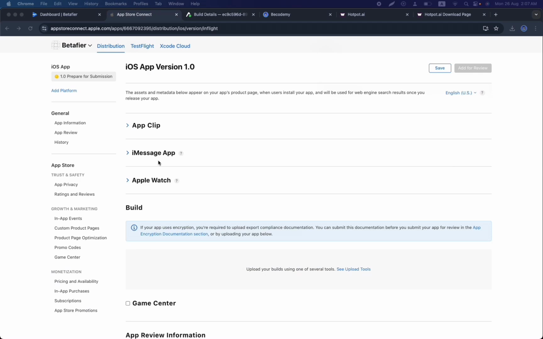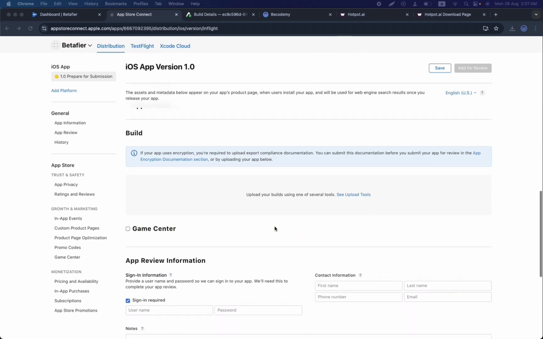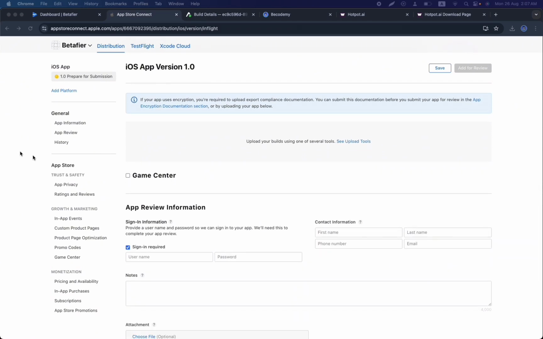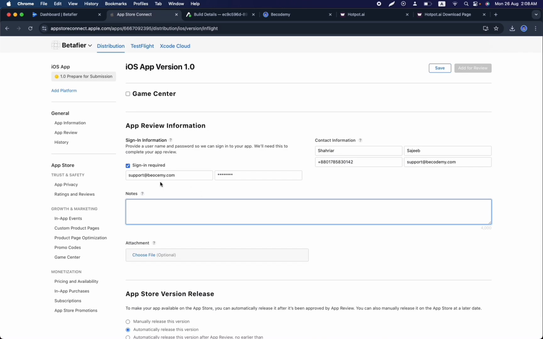And now App Clip, iMessage app, Apple Watch, we don't need any of this. Okay, we can skip it for now. We're not creating it for that, that's why. Now app review information. So here we have to provide the username, for testing the app. So here I am just adding a username and the password, yeah. And then contact information, suppose I'm adding here my name, then my phone number, and email, yep, something like this.